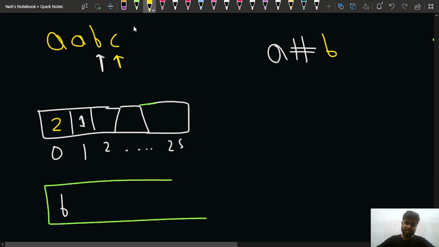The moment I move to C, I'll increase the frequency of C by 1, and then we'll insert C inside the queue as well. After inserting C, we check the front character of the queue. The front character is B. If it has a frequency greater than or equal to 2, I'll remove it from the queue. Otherwise, I will insert it into the answer.